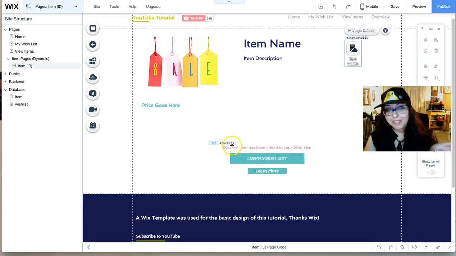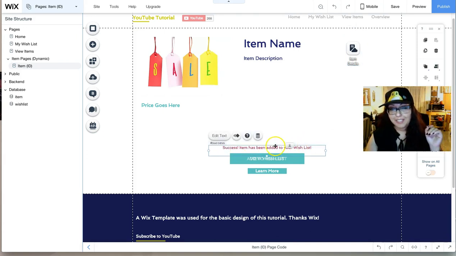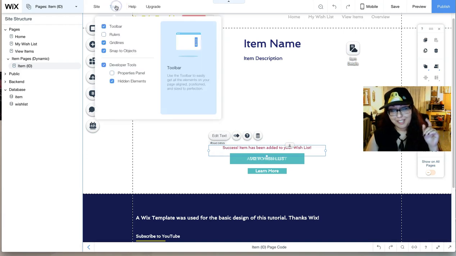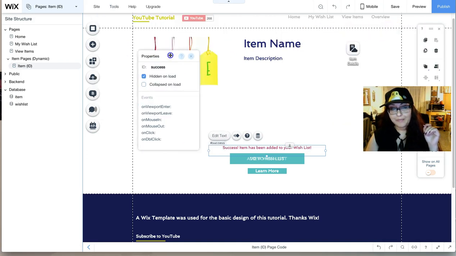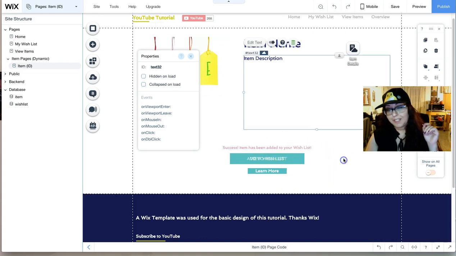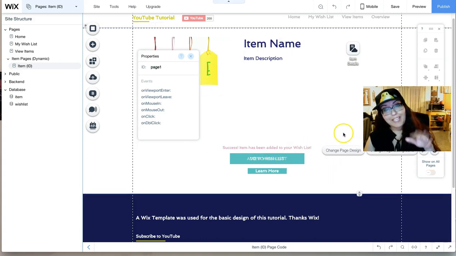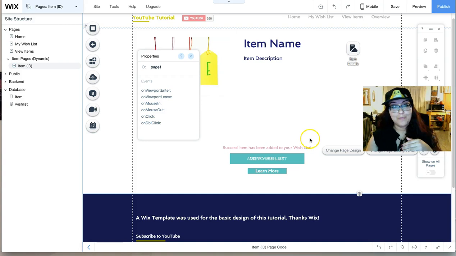And if you notice, there's a little faded little sentence here. It says, success, item has been added to your wish list. Let me click on that. I'm going to click on Tools, activate my Properties panel. Here's the Properties panel. If you notice, it says Hidden on Load. Well, I hid it because when somebody lands on this page, I want it to be hidden until they click this button, then I want it to appear. So I've coded that in too. We'll take a look at the code. We will.